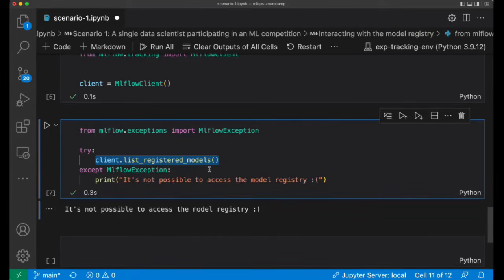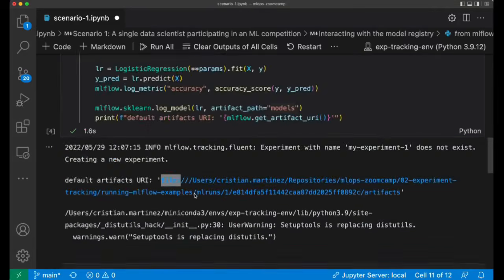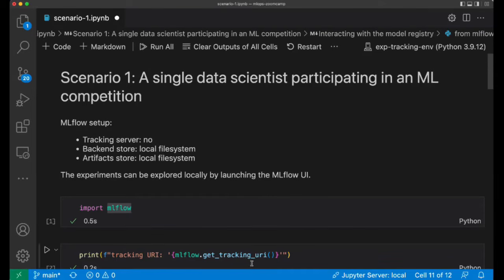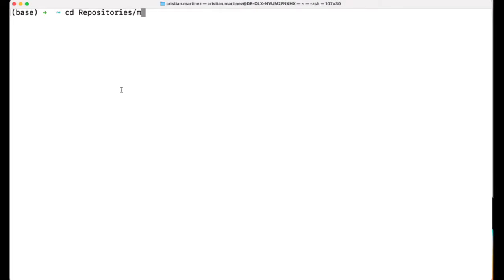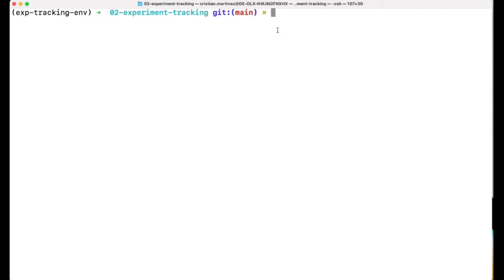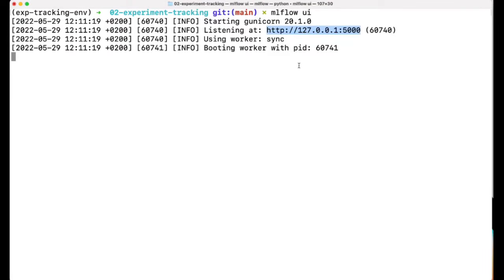And before moving into the next scenario, I wanted to show you how to explore these runs in the UI, right? Remember that we are not going to run a tracking server, but still we can access this information. And for that, let me go to the terminal. So I'm going to go to repository, MLOps, and 02. Okay. So now I'm here in repository MLOps Zoomcamp and on this folder 02 experiment tracking. I'm gonna activate the conda environment, and now I'm gonna run the MLflow UI. So the MLflow UI is now running on this address.